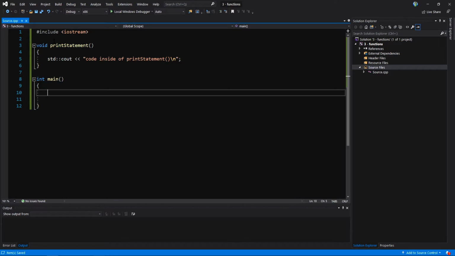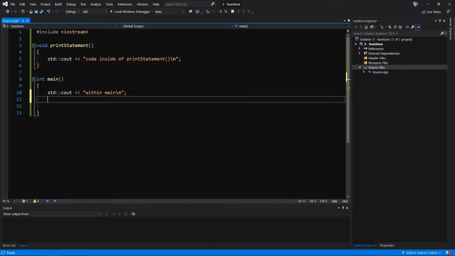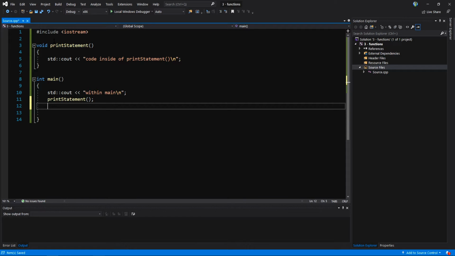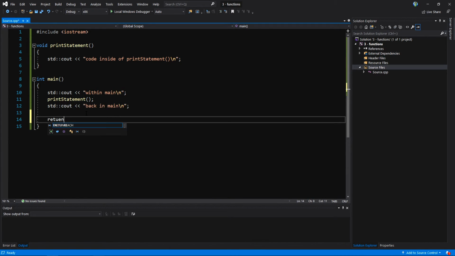Now on to our main function. Let's just do std::cout within main. Let's end the line. And let's call our print statement. See, it shows up there. Yeah, had to make sure. And let's just put back in main, and we don't necessarily have to end the line, but we can. And let's just put a little return 0 here.